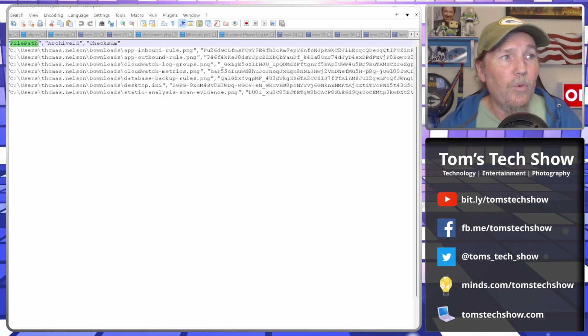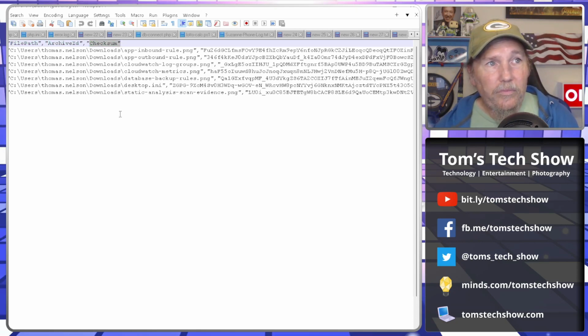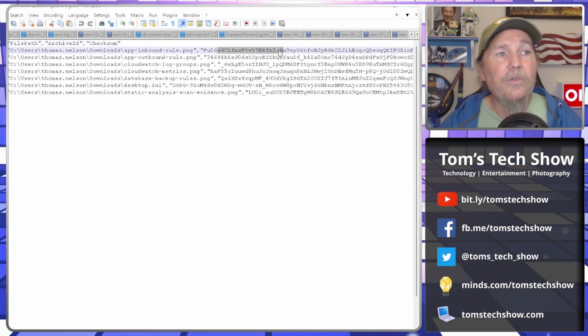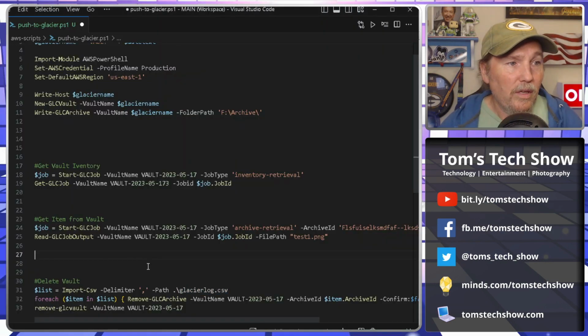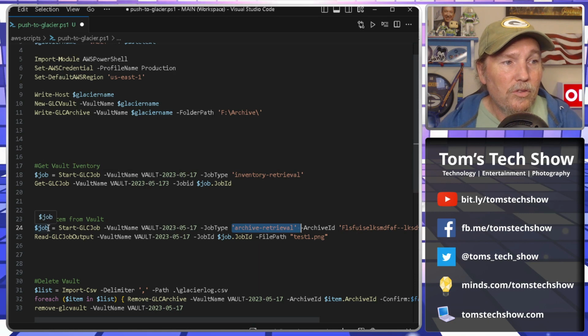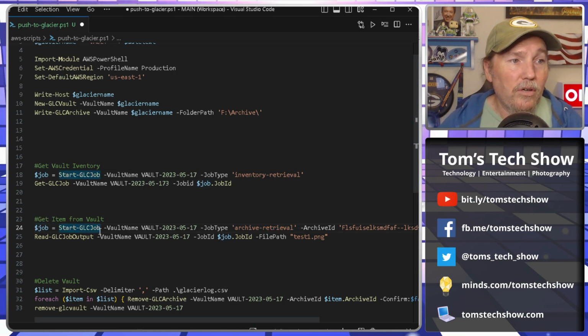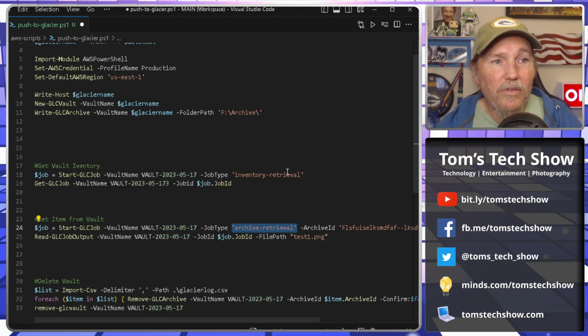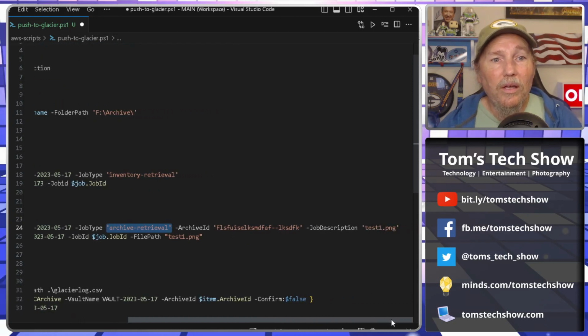It'll have the file path of what was put up there, the archive ID, and the checksum. So we need the archive ID, which is the second part, in order to pull things back and get things out of Glacier. So here, if we're going to retrieve something, archive retrieval, I need to get a file from there. So I'm going to set a job again, start the job on the vault, and the job this time, instead of inventory retrieval, is going to be archive retrieval. So that's going to actually pull a file out.